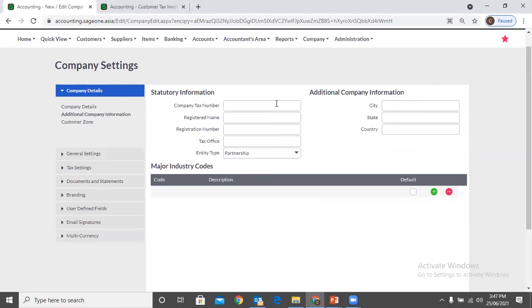First, company tax number. If you are a tax registered company, you can enter your tax number here. Next, registered name. When you register your company under company registration or as a proprietor, you can enter that registered company name. Next, registration number. You can enter your company registration number or business registration number here. Next, tax office. If you are a tax registered company, you can enter Inland Revenue as your tax office.